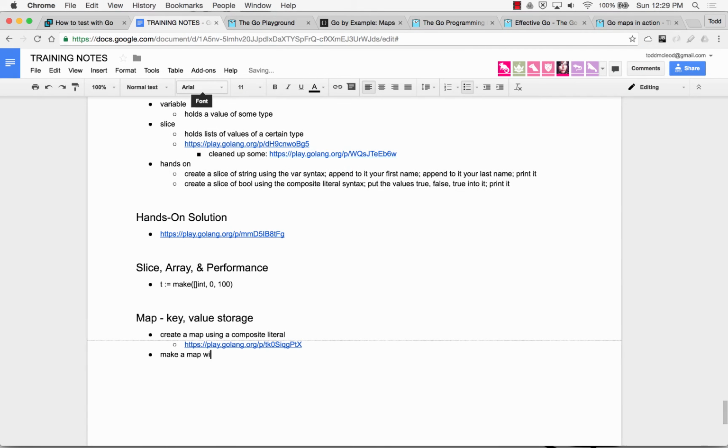Make a map with make. All right, so your next assignment is to create a map using a composite literal that stores a friend's name and age. That's pretty much what I just did.